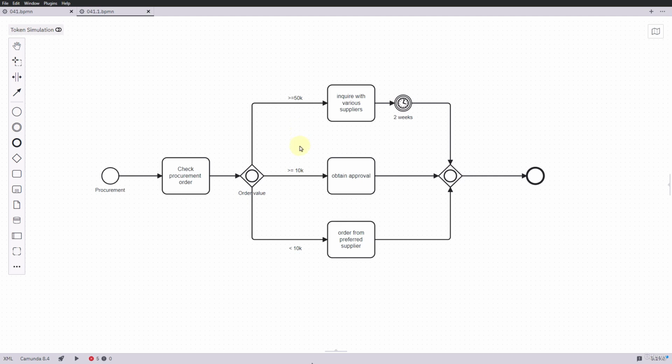which paths are activated. In our example, we see that the path that the process must take depends on the order value. If the order value is less than or equal to 10K, the goods can be ordered directly. If the order value is at least 10K, approval must first be obtained. So far, this has always been an either-or decision.